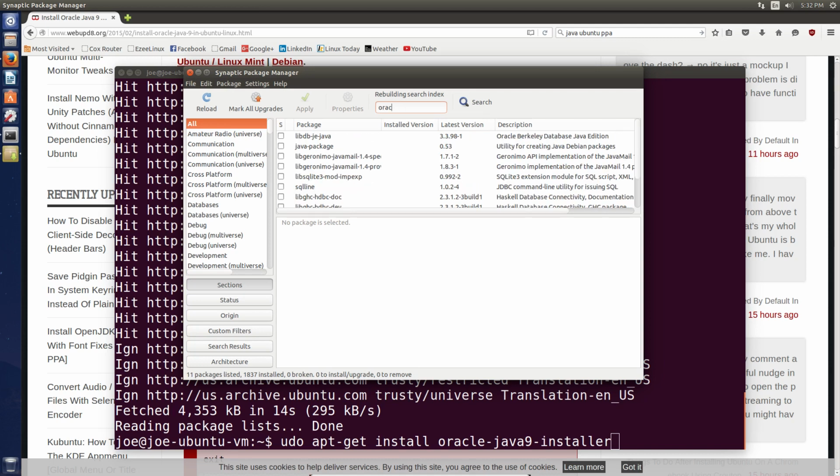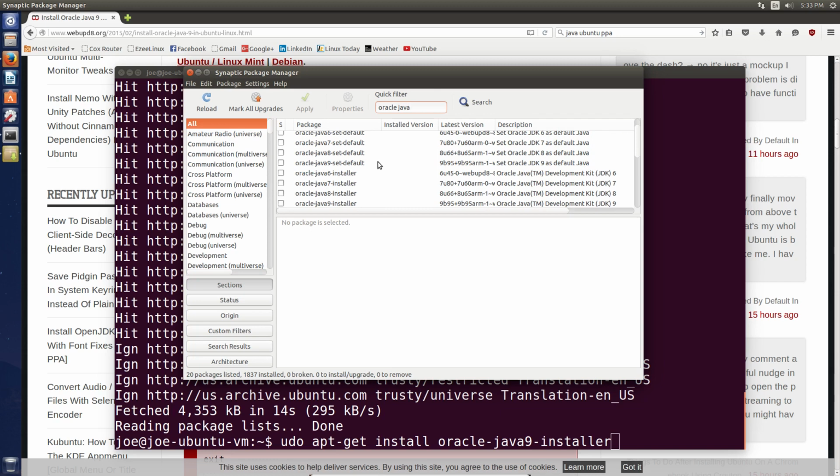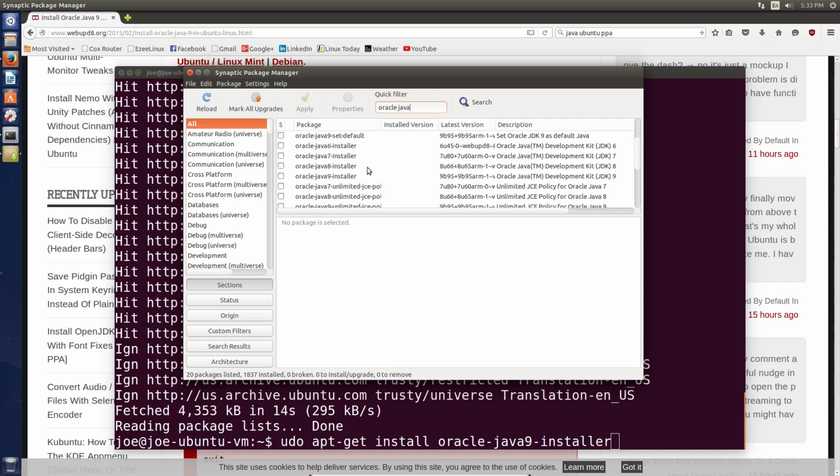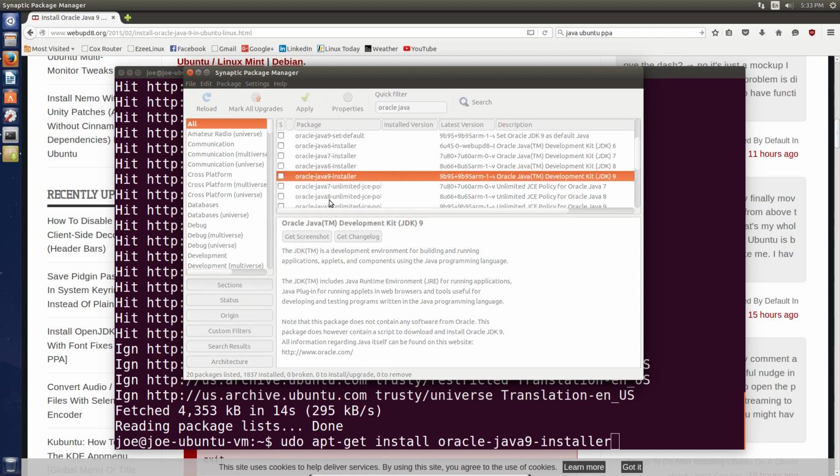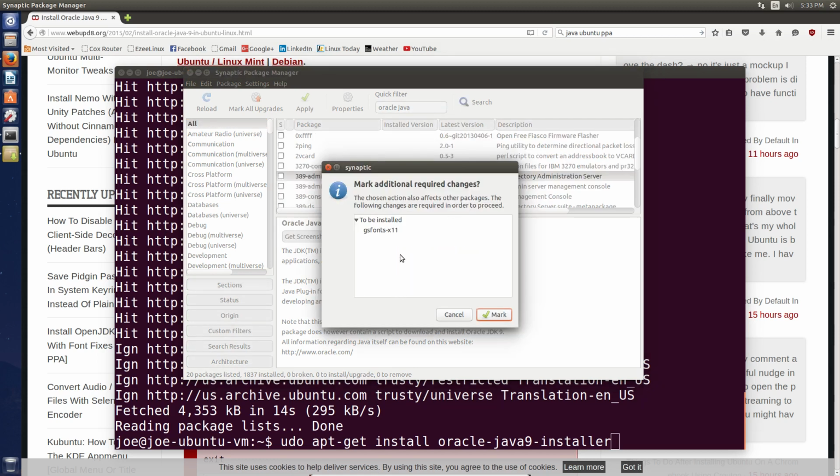So we're going to do a search for Oracle Java, and there it is. It's recommending the Java 9 installer, and I can mark that for installation, and then it says that it needs to get a dependency. So there you go.